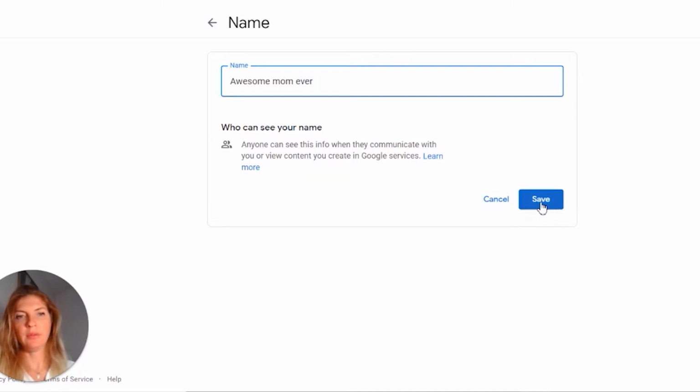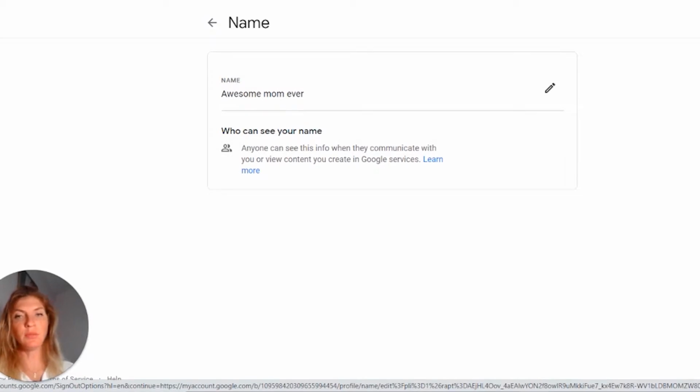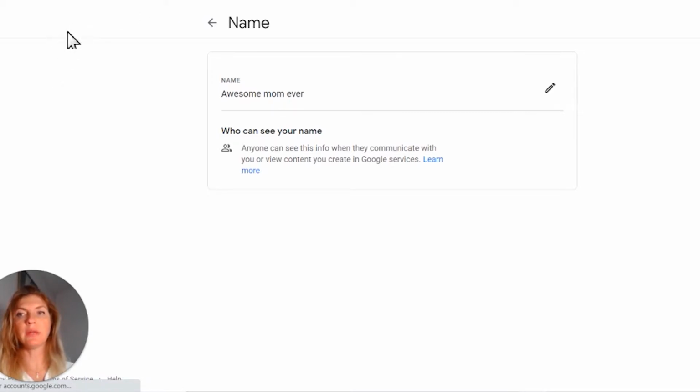You click on save. It may take a few minutes until you'll be able to see the update, and then you'll see your new name all over Google accounts and all over Google products.